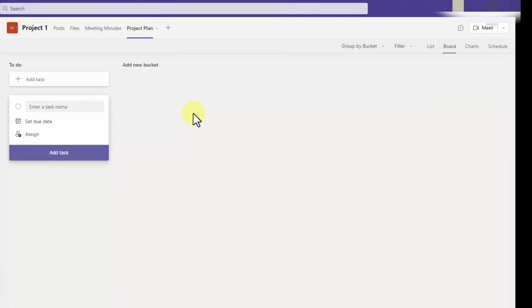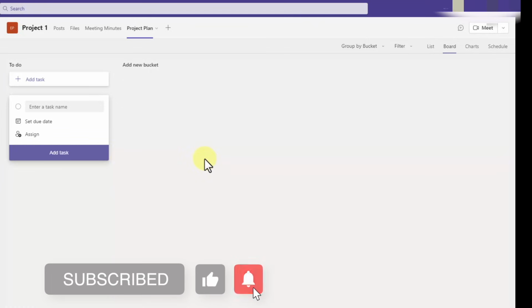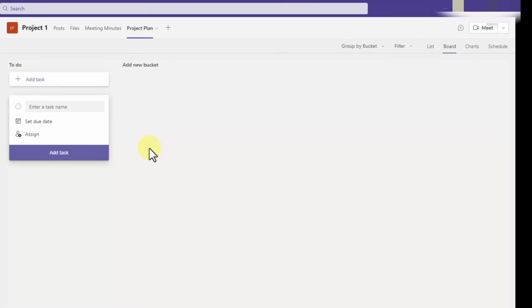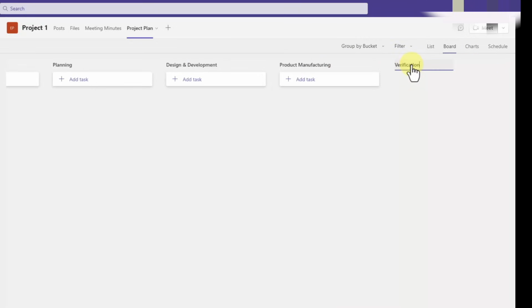Now, the way that you set up your buckets will depend on your project and your organization's preference. It will all depend on how you want to organize and structure your tasks. But keep in mind that we have to create the buckets first before we can add any tasks. So for the simplicity of this video, let's say that our project is to create a new product that requires a lot of research and development. So we'll create the following buckets: ideation, planning, design and development, product manufacturing, verification and validation, and lastly, transfer and launch.